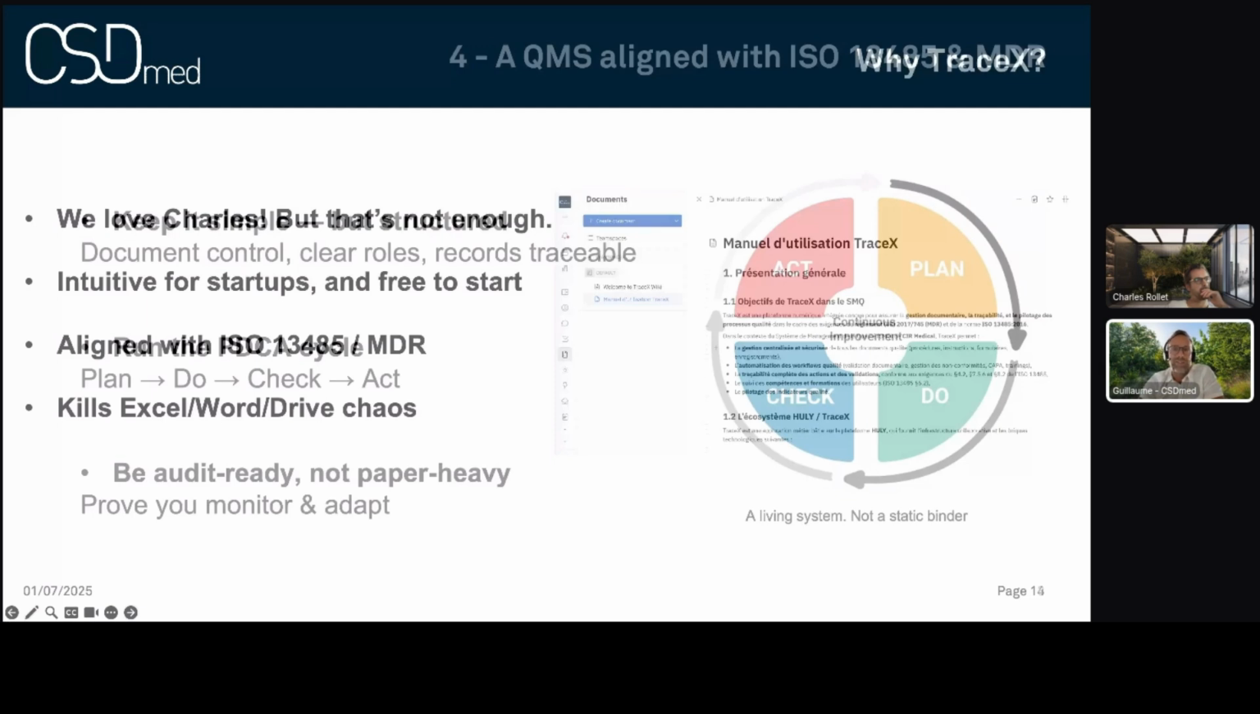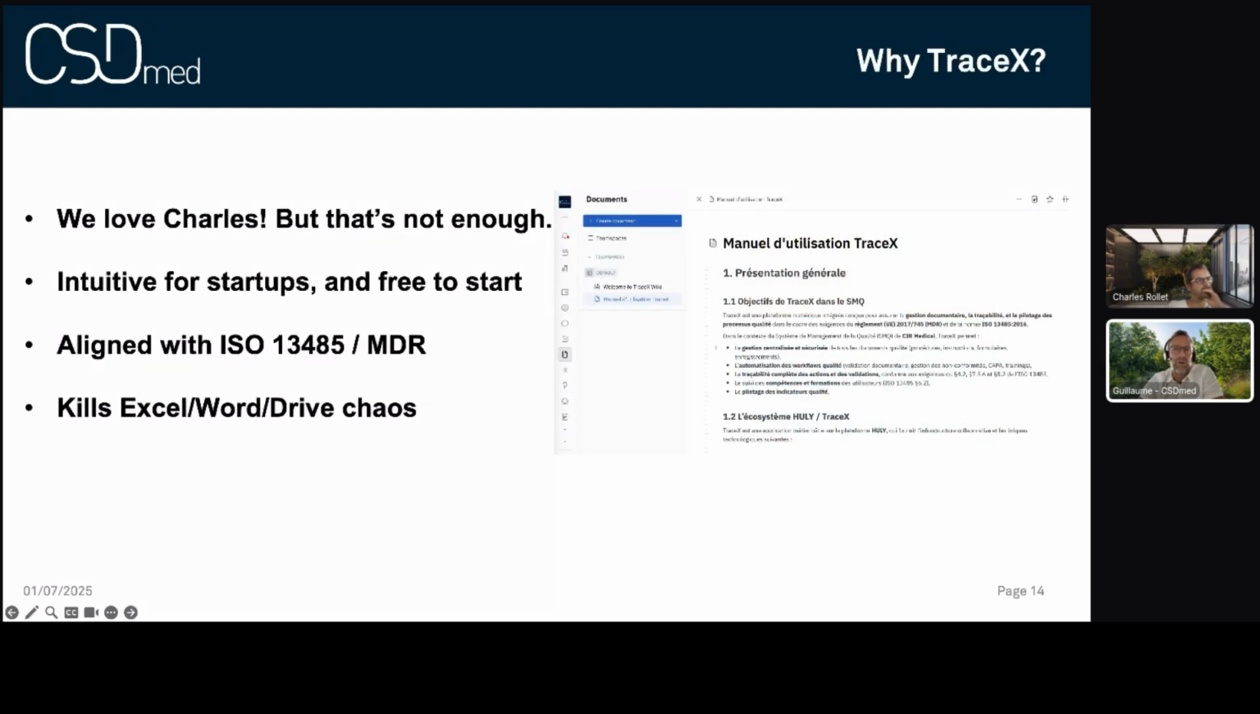So why TraceX? I'm often asked why TraceX. I could answer because we love Charles. That's true, but that's not enough. I would say the tool is very intuitive. It's very, very easy to use. It's totally free. I mean, there's no asterisk behind, you know, saying, okay, 1 month free and then you're charged. It's free, really free, no hidden cost. It's aligned with ISO 13485 and MDR requirements, signature control, traceability of versions of the document, etc. So it's all compliant from this point of view.